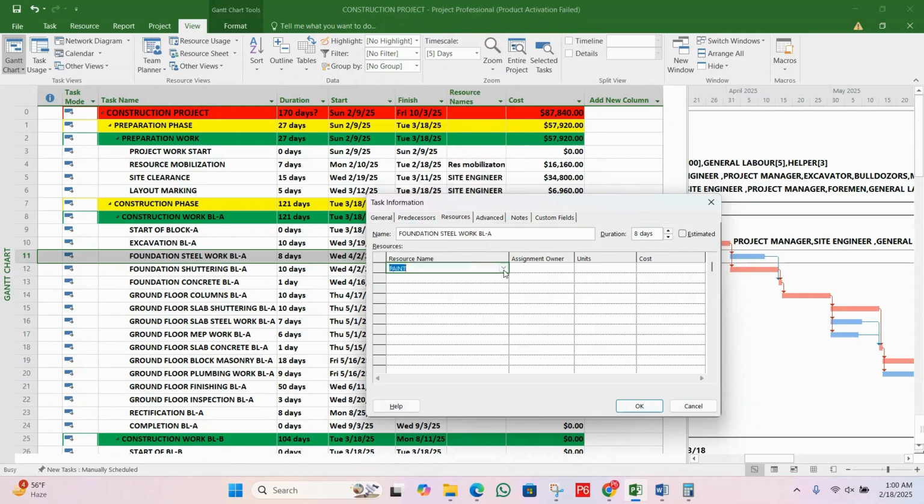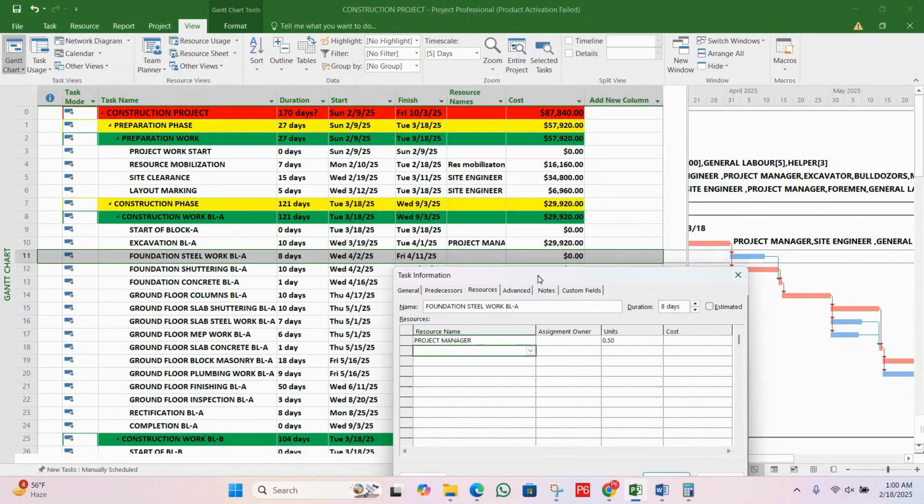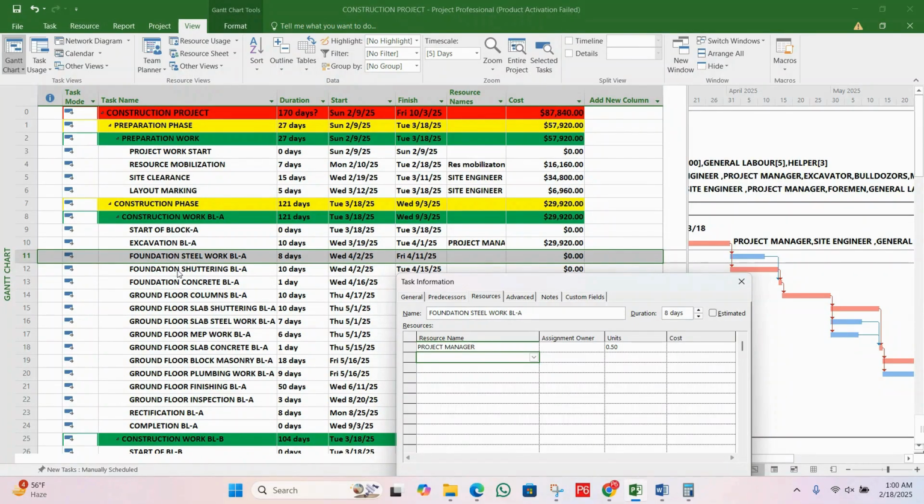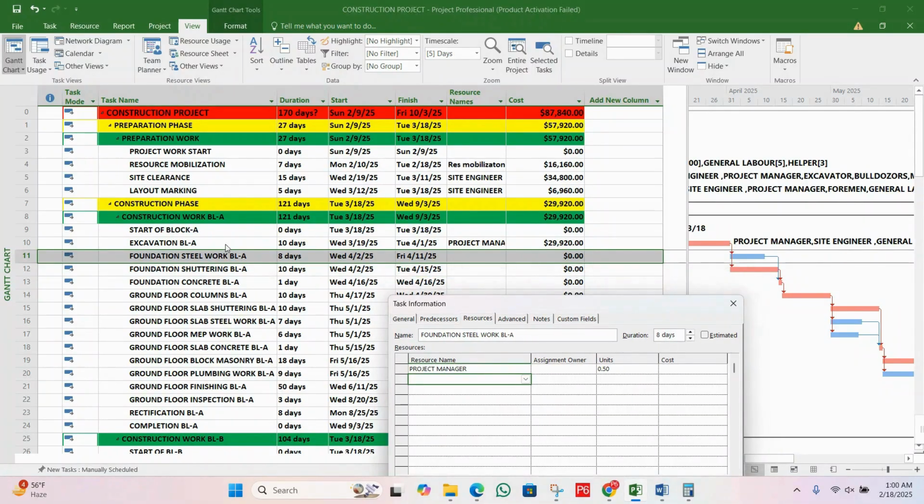Just write, you can type here, project manager. Okay, and you can put 0.50, which means half, so 4 hours. Because 50% we will assign on this task and 50% on this task. If we assigned, let's suppose, one for the steel and one for the shuttering, it would be over-allocated. Why? Because we have only one PM. And these two tasks will be parallel, meaning at a time. So in this case, we have to break the resource.